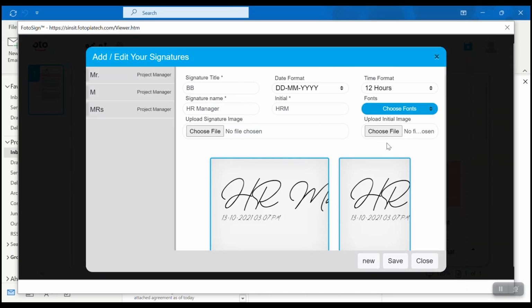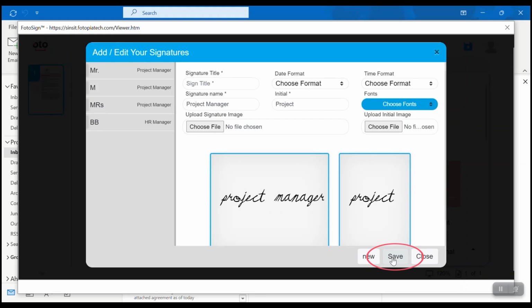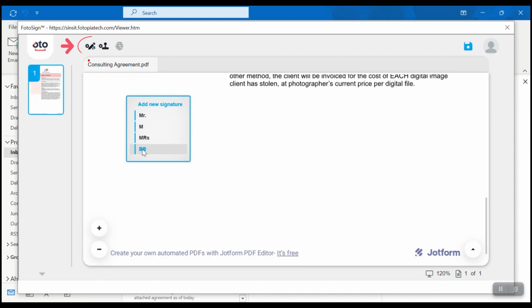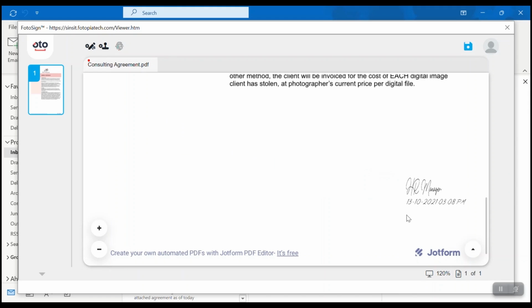If it is your first time using FotoSign, you can select a pre-drawn signature or initial by uploading their files, so click on the Choose File button related to each. Click Save, and then Close. Now the new signature you have just added appears in the Signatures pop-up menu. So select the required signature or initial and drag it to wherever you wish to have it placed on the document.